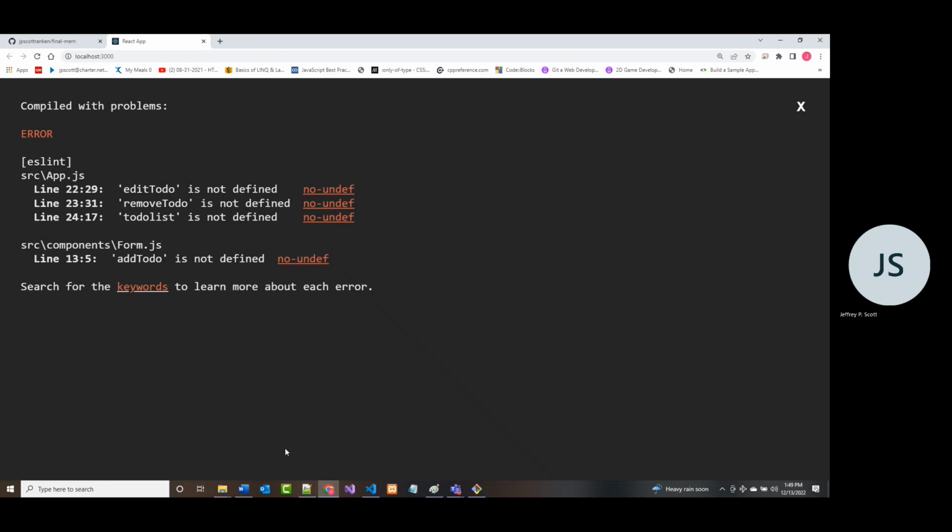See that? All right. So now in app.js, the edit to do, the remove to do, and the to-do list are not defined. So we're going to go and put those in just a moment. And hopefully when we do that, all four of these errors will be gone. So I'm looking at, like I said, I've got another computer here.